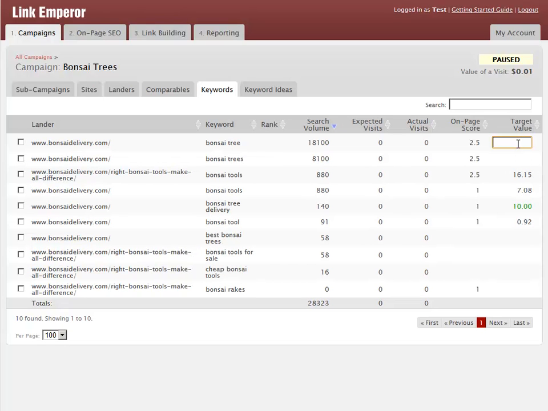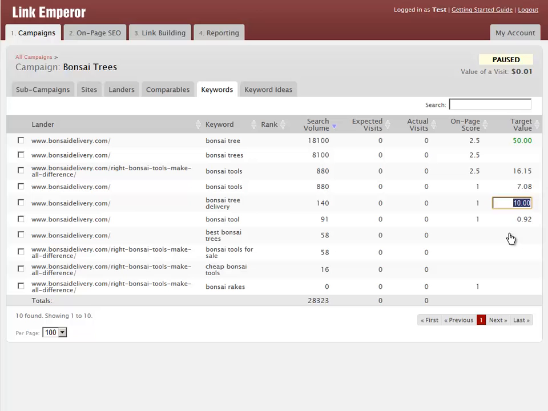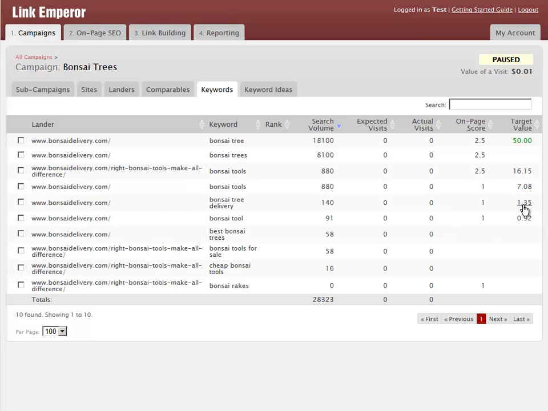Now you can do the same thing with this. If you really want to go after Bonsai Tree, then you can do it. I mean, Link Emperor lets you do it. But you've got to realize that in order to try and rank for something that's got 18,000 search volume, you're probably going to have to really be chopping away at that for a while. So you might want to put it up towards as high as something like 50, so that way you have a shot at it. Okay. Now along those same lines, if you want to, you can delete it and it goes back to what it was by default. So you don't have to worry about trying to remember target values or anything like that.